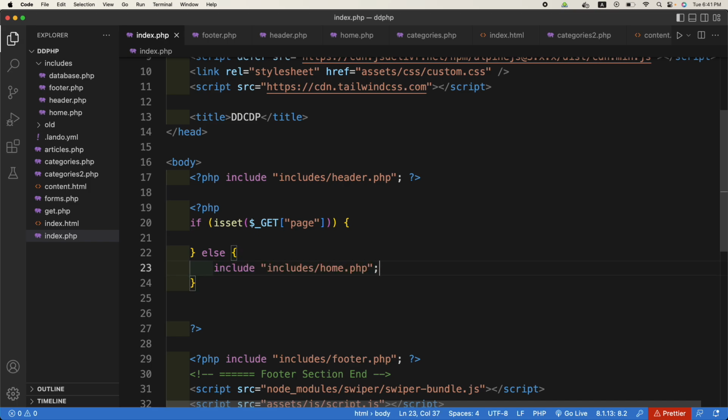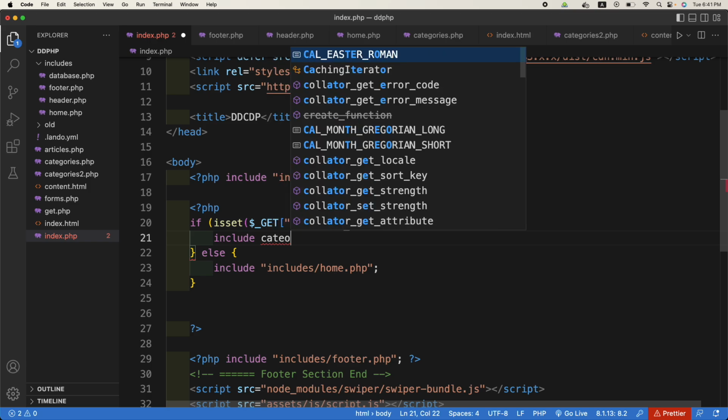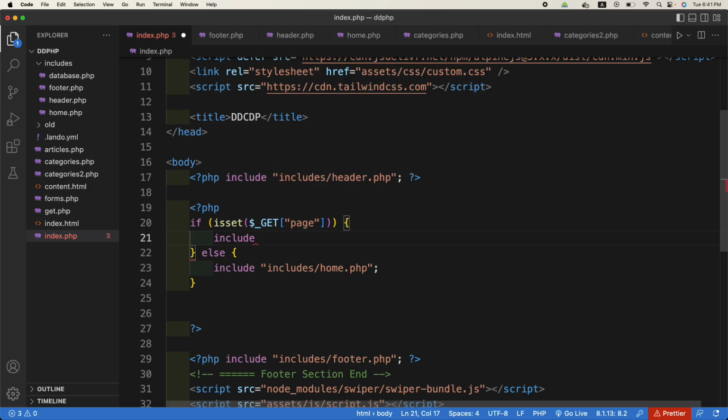So what does it mean? If isset GET page, if page is set, yes, sir, okay, so do something else, otherwise include home.php. Okay, and how to grab this value now? So include categories.php, but categories it is going to be a dynamic one, so this is the value of the variable. Okay, yes, sir. So include this.